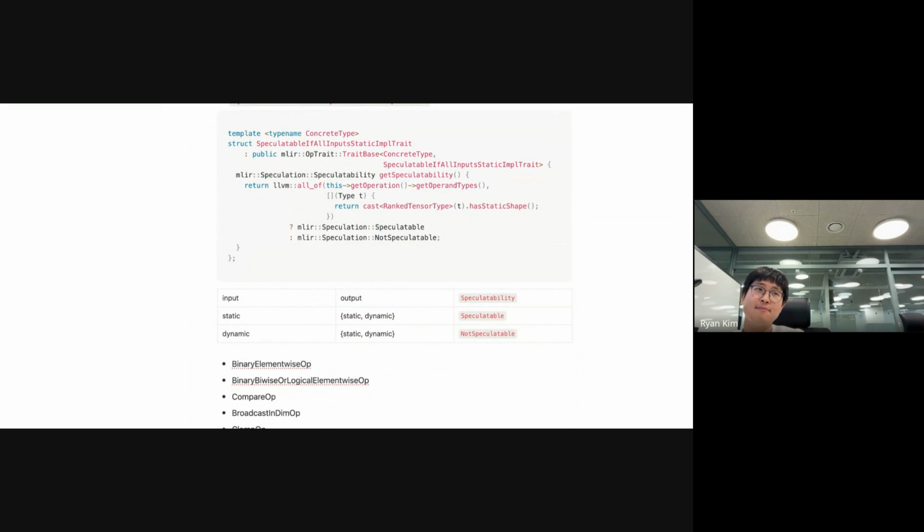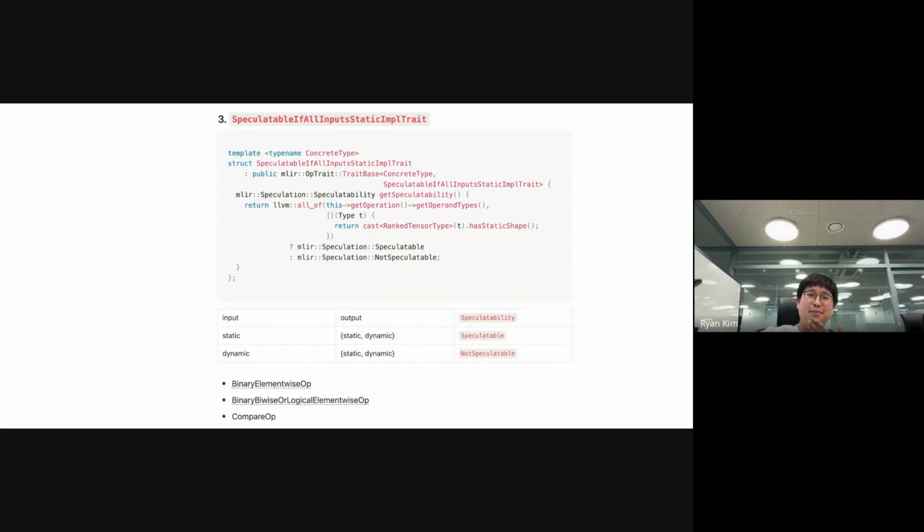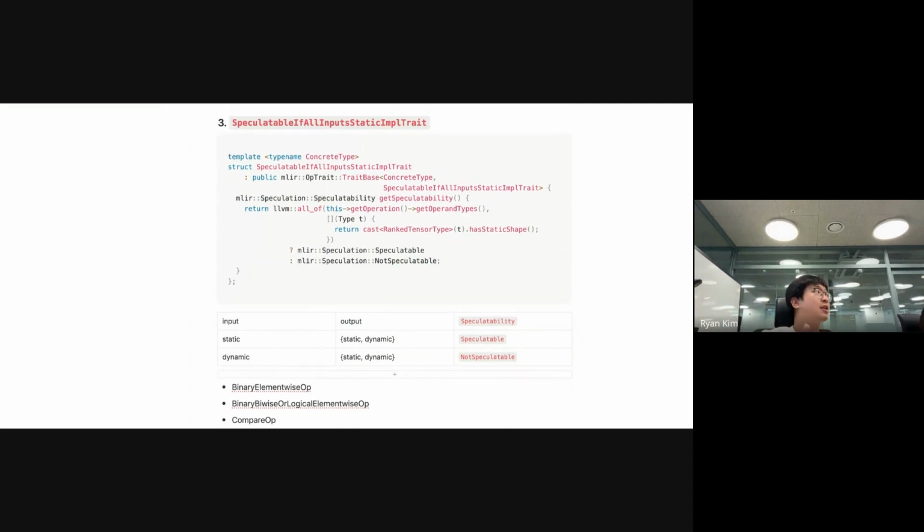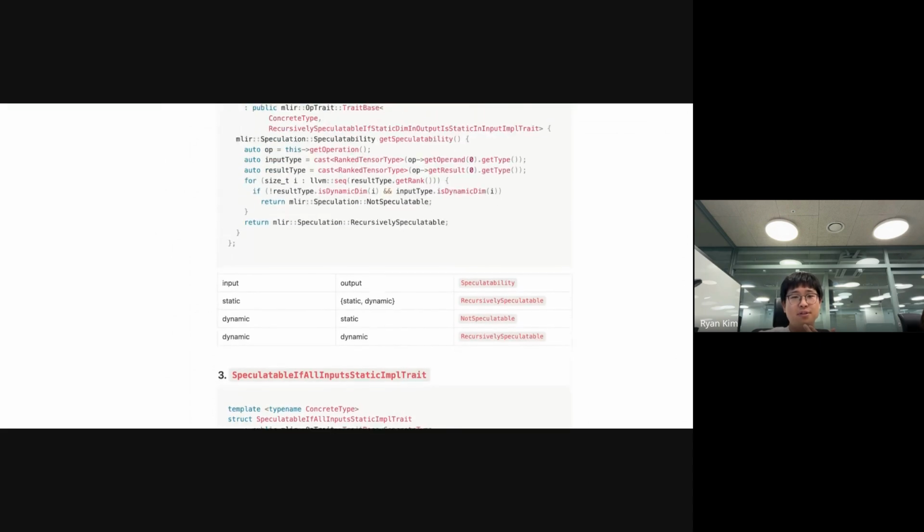Oh, that makes a lot of sense. I see, I see. Also, we have another condition: the left-hand side and right-hand side shapes should be equal. That makes a lot of sense.